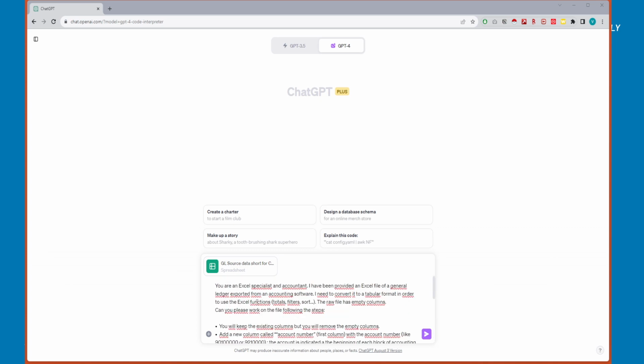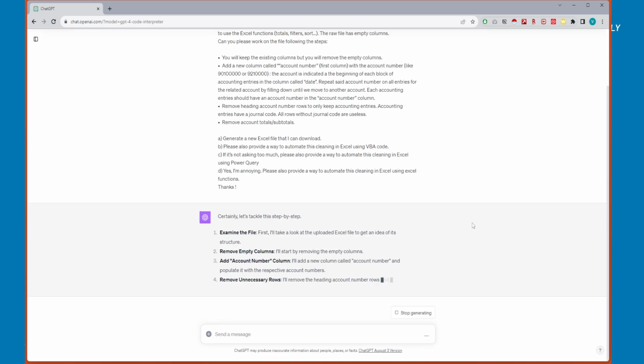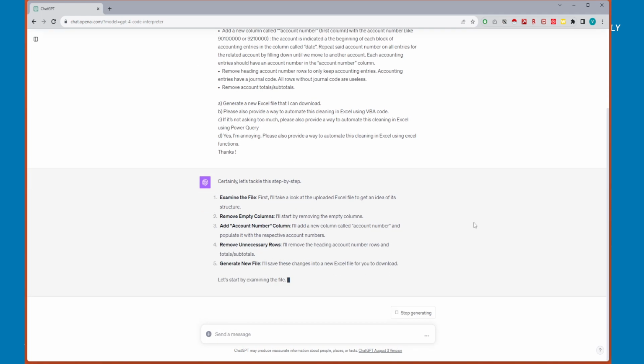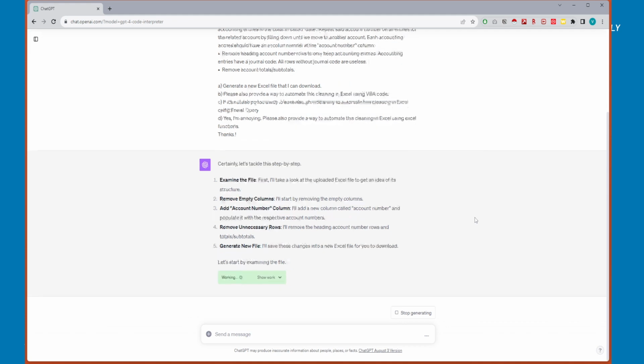And I have my prompt, which is kind of long, but explains what I need. I can click send message. And now ChatGPT is working, explaining what it's going to do.